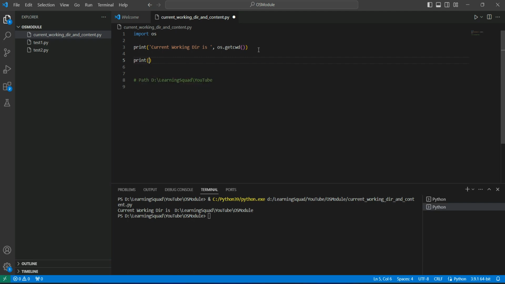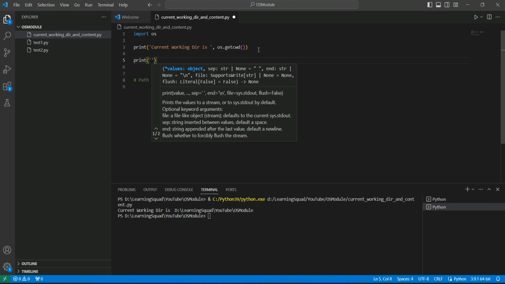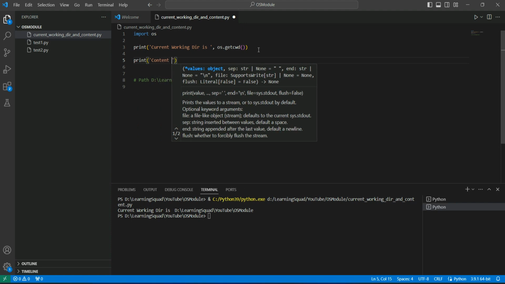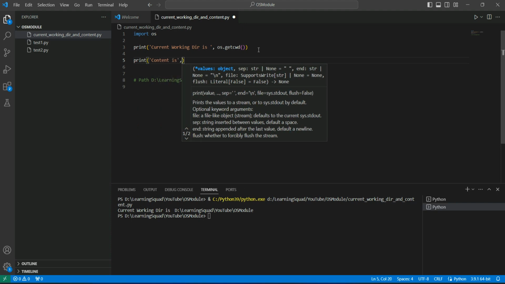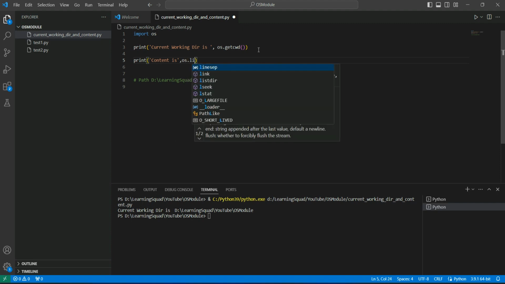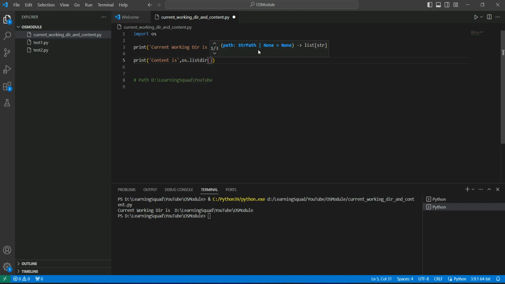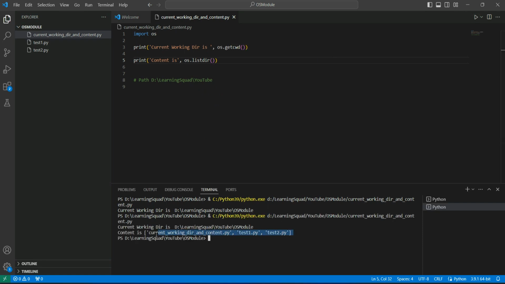So let's print it also. I will give "content is" and os.listdir. Run it, save it. Now you can see that the content inside this is current working directory.py, which is my file which I'm running, and some other files also, test1 and test2.py. So this is my location, which is coming from getcwd, and the content inside this location is this one.